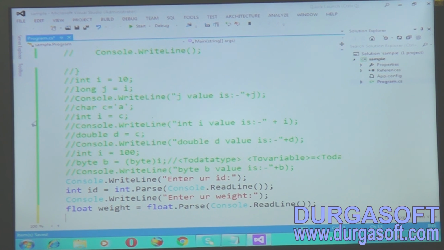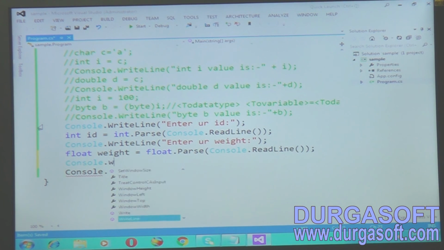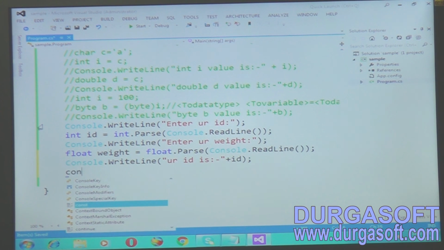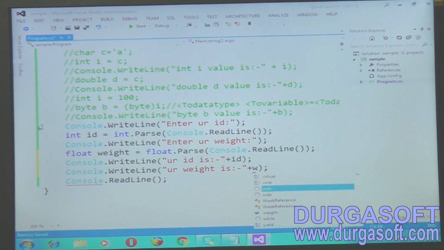Okay, and display to the user a message, console dot write line, your ID is, and ID, concatenate these variables here. And console dot write line, your weight is plus weight. That's it. And now execute this.